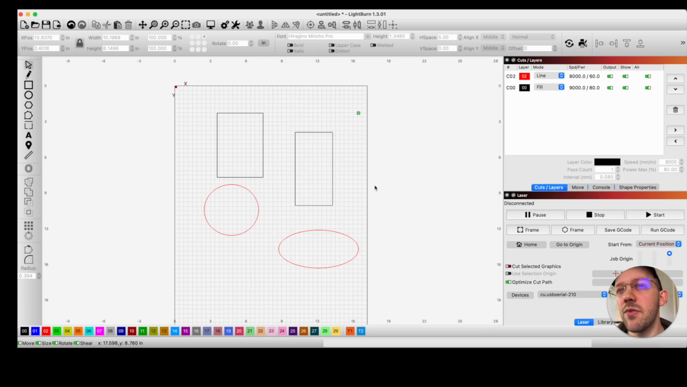Now I just have two more things that I really want to show you. Number one, some typical hotkeys that work in a lot of other programs that also apply in LightBurn, and then I want to show you how you can actually customize your hotkeys in LightBurn to suit your liking. So first, the typical hotkeys.